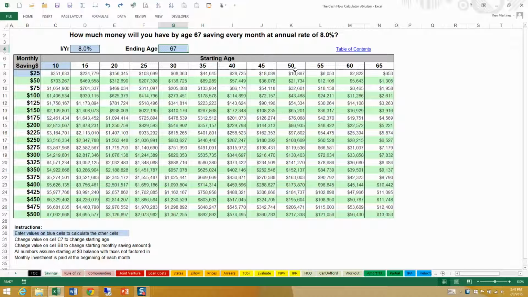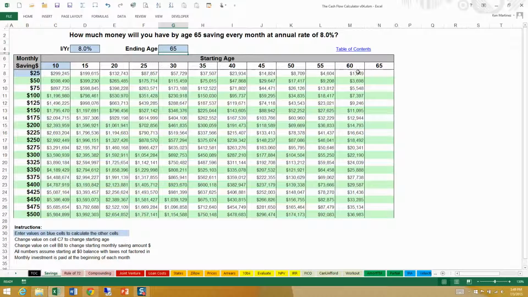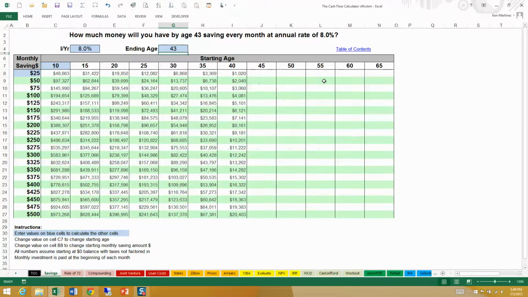In this tab, if you didn't want to end at 67, maybe you wanted to end at 65, just input 65. Notice though, depending on what you end up with here, these columns on the right may disappear, and that's because if it doesn't make sense, like starting at 65 and ending at 65, they will disappear. But you can choose different ages. It doesn't have to be a round number or end in 5. You can choose ending at age 43, and again, these don't make sense anymore because of when you're ending.